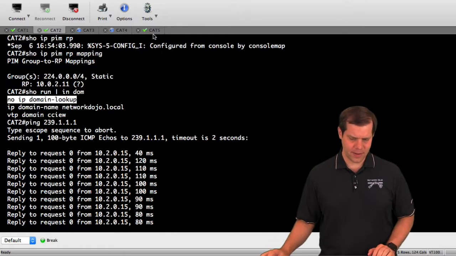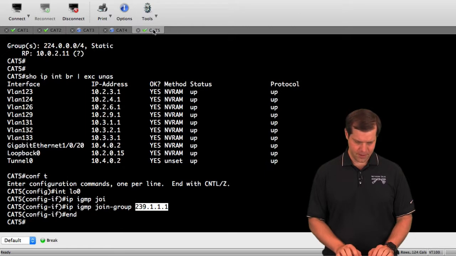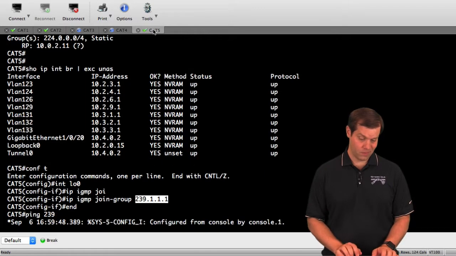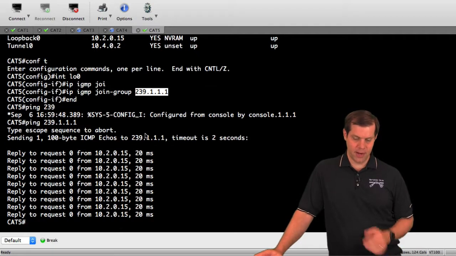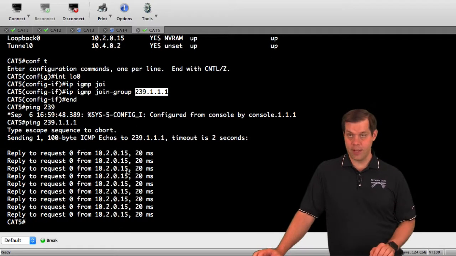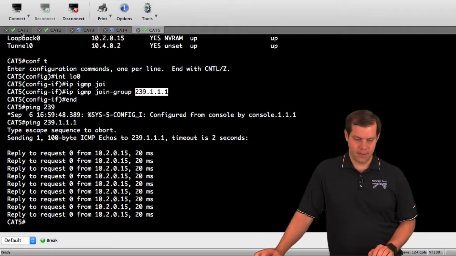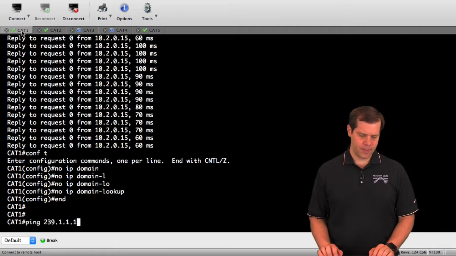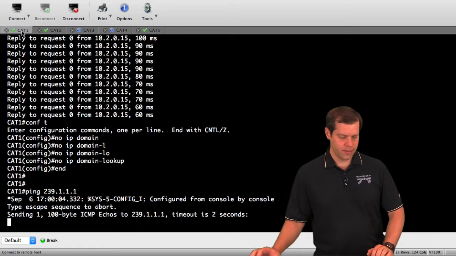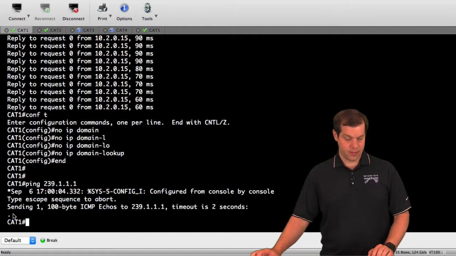I don't think it's worth pinging on cat 5, and I don't even know if it'll work on cat 5. If it's pinging itself, we could try. But I personally don't really test it on every last device. I usually just test it on 1 or 2, and as long as I'm getting replies, I feel pretty good about my multicast config.